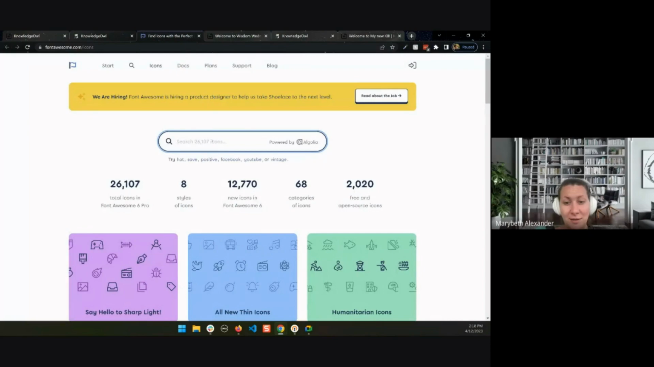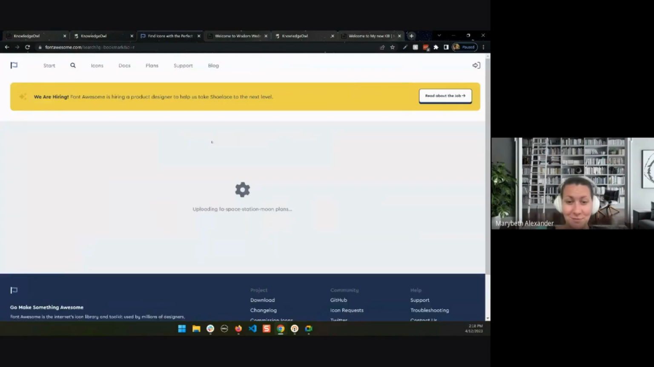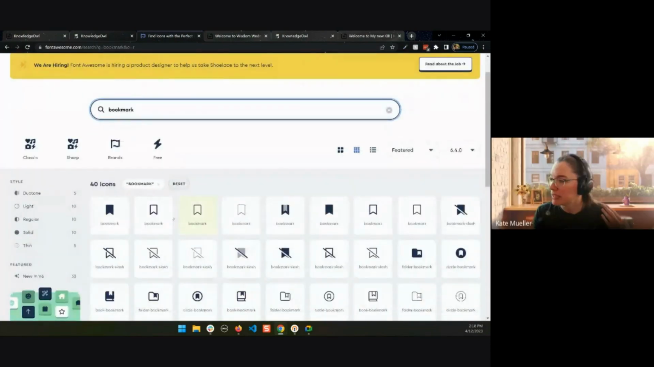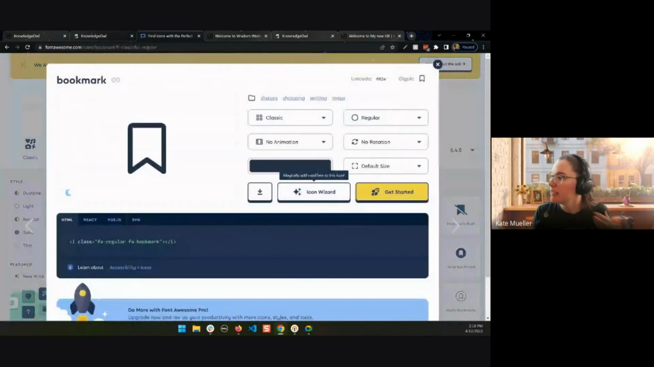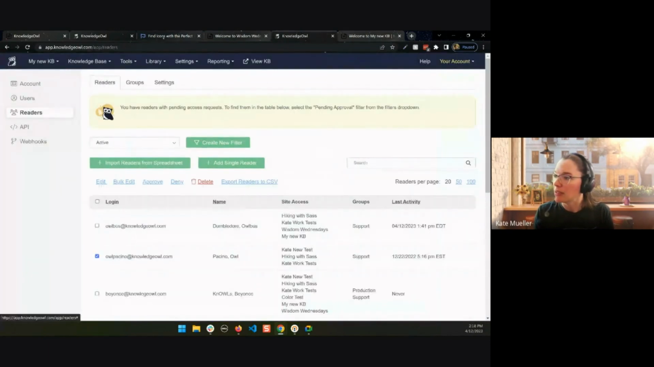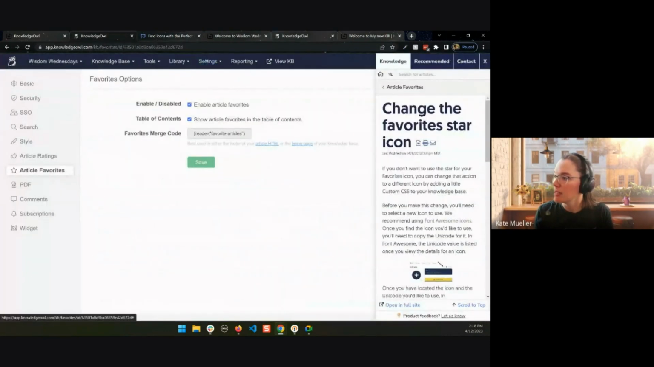A bookmark. A bookmark. See what we've got. So I've got a bookmark here. That looks pretty good. I'm going to copy this Unicode. And then I'm going to find the tab I was in before. All right, let's head to settings style.